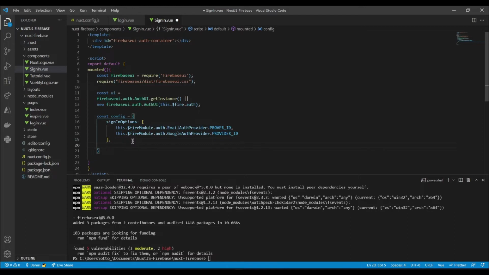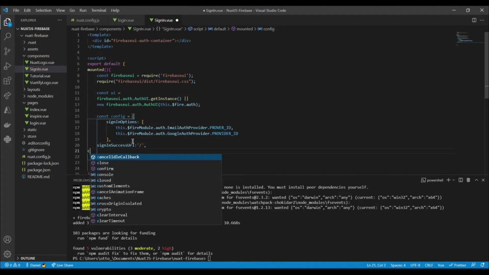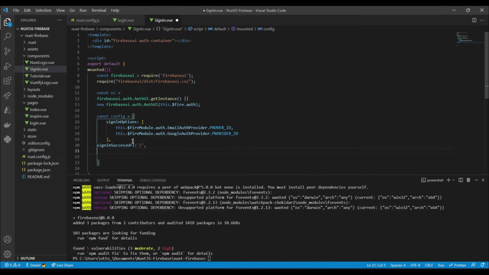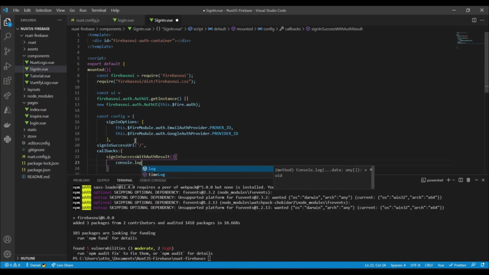Now we also need to add in some sign-in success URLs. I'll just say this is the root of our application. And now we want to have some callbacks as well. So after the sign-in's done, what do we want to do pretty much? So callbacks will take an object which can have a couple of functions in here, but we'll just do signInSuccessWithAuthResult. And we'll just console log the success.